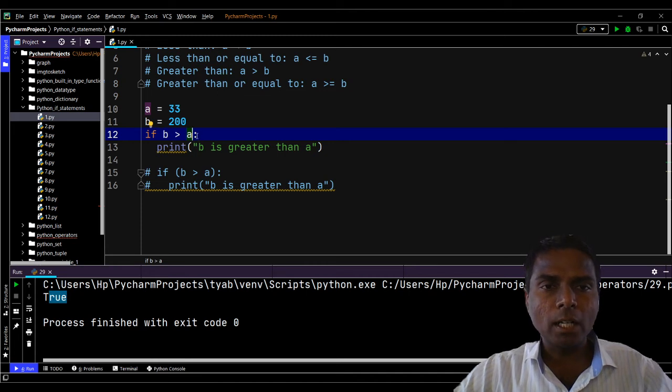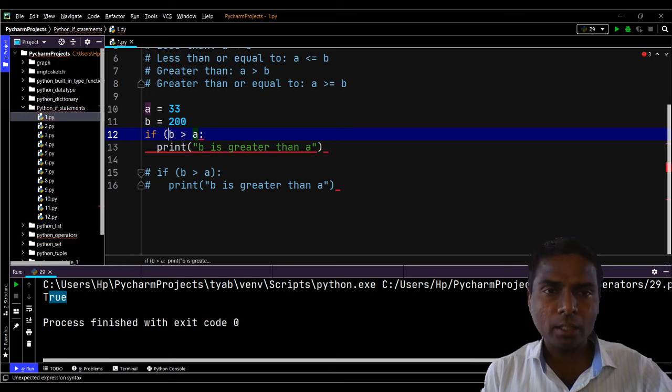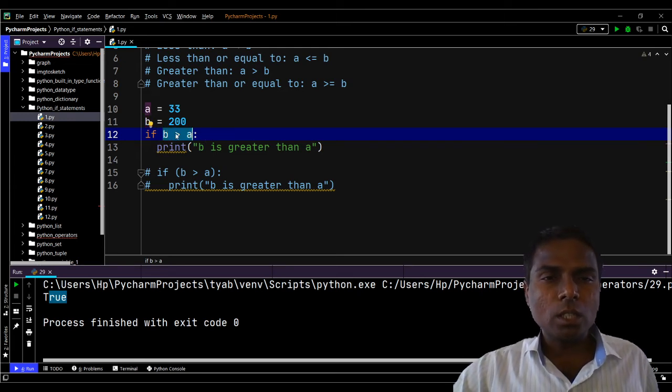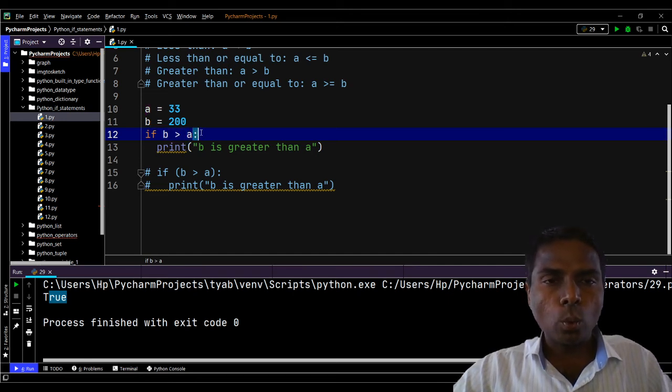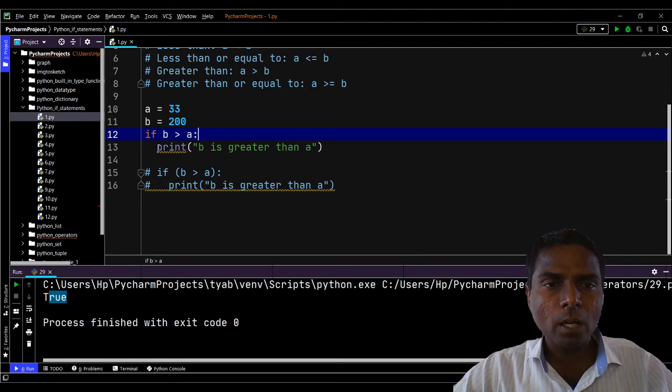Without using round brackets, if we write our logical condition, our time will be saved, because after if we would need to put the round bracket open and then close. To avoid this, I can simply give one blank space and then directly write the logical condition. So this is the logical condition, b is greater than a. After this I have used a colon. It means the actual body of the statement starts here, and whatever statements you want to execute, you need to write them with proper indentation. A particular blank space needs to be reserved, and this is considered indentation.